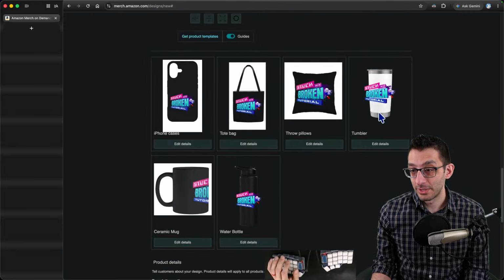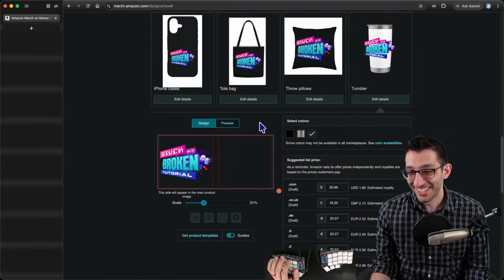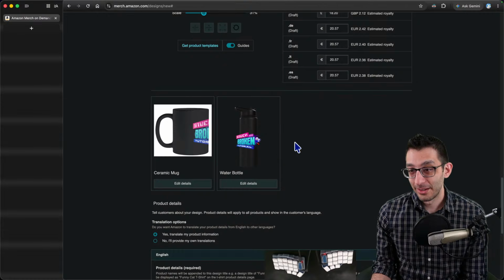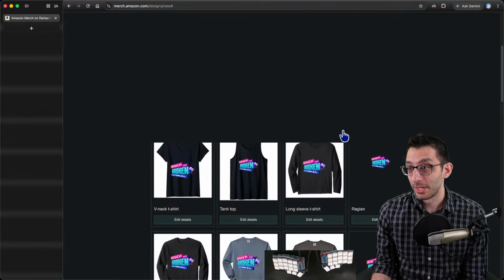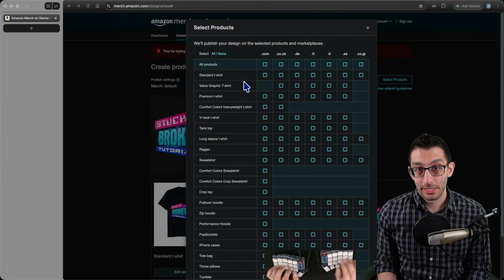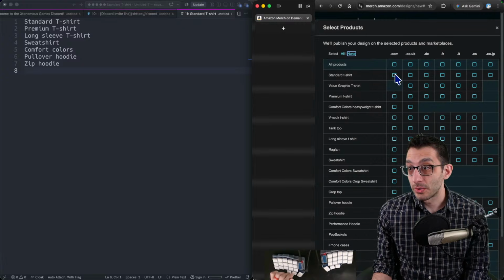The tumbler's kind of interesting. I like how they have the logo going off of the tumbler. Yeah. All right, water bottle. Water bottle actually could be kind of cool. Okay, so let's go select the products now. Pick none. What did we say? We want these. So standard. There's no select row.